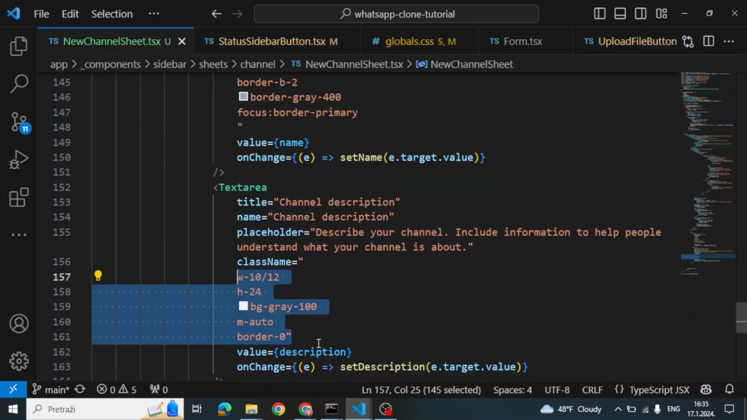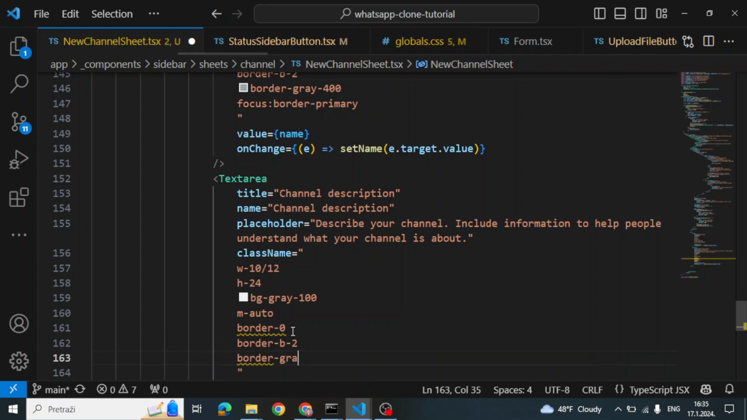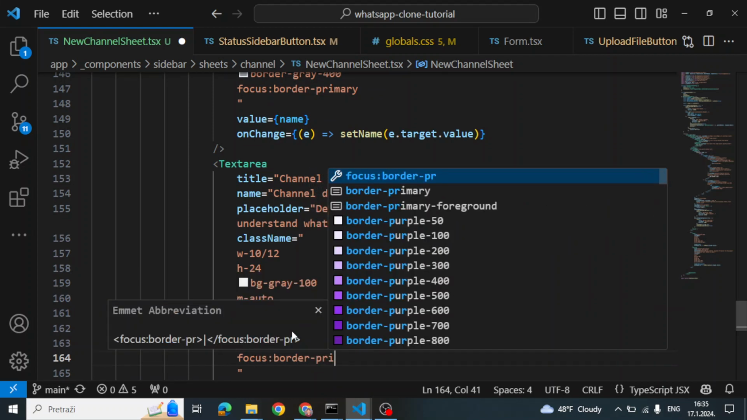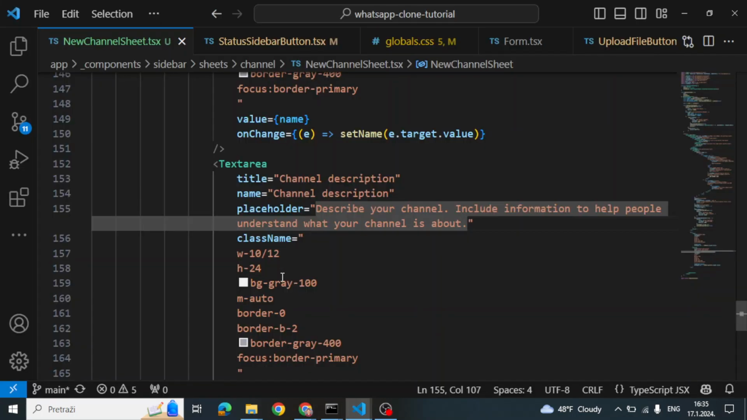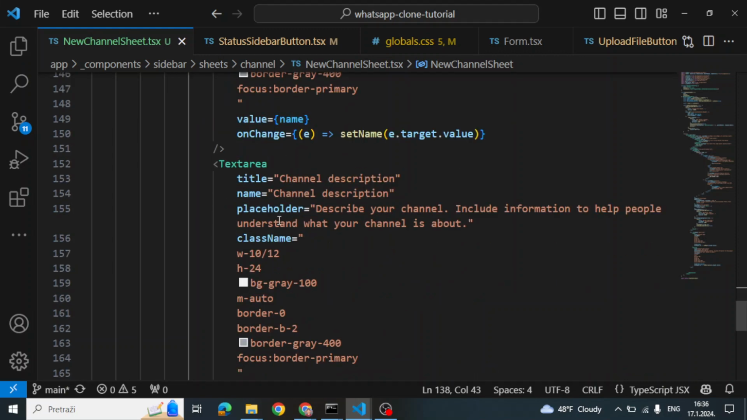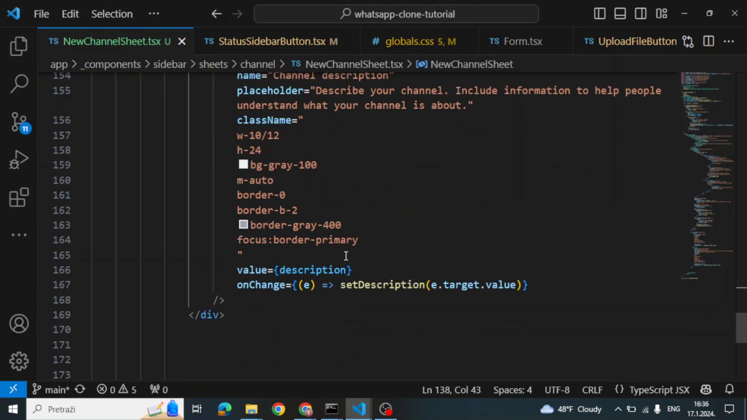Let's also give our text area some more class names. border-b-2, border-gray-400, and not like this. And then below, focus:border-primary. So this will give us border on the bottom as well, and when it's focused, it's gonna be primary like this. And let's just go to the div that contains both of them and give it one class name that's space-y-10, so there is this space between them. It looks very nice. And now let's just add buttons, and that's it.